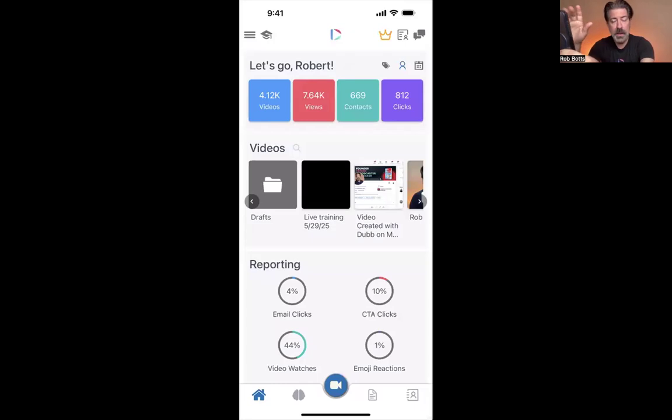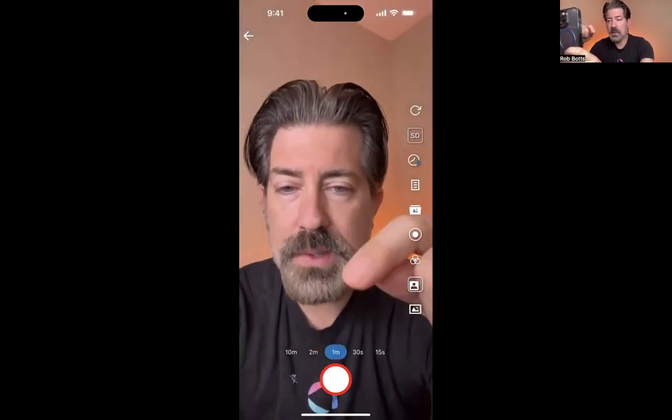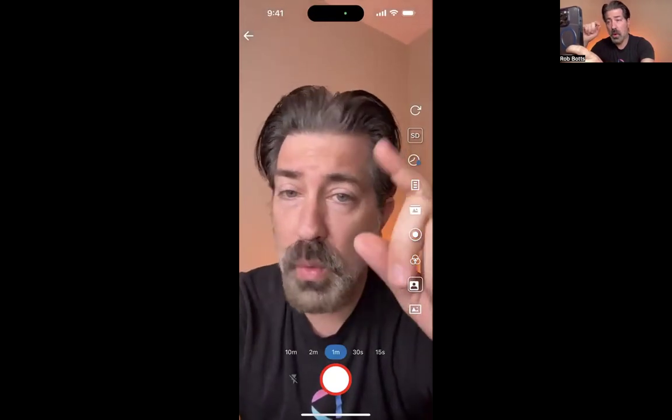So let me share my screen here, and this is how you would work the mobile app. Now, you're going to see the home area of the mobile app right here. And if I want to record a video, I'm going to select the blue camera icon at the bottom, and it's going to open up my camera. Now, when it opens up, you're going to notice a couple things. So one is going to be that it is defaulted for 1 minute.